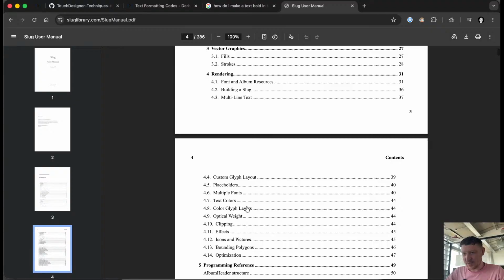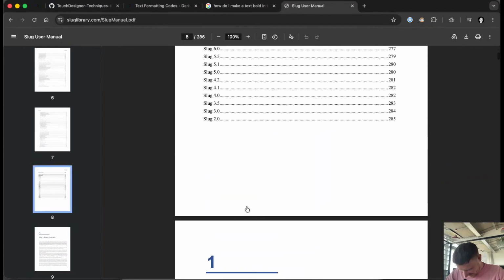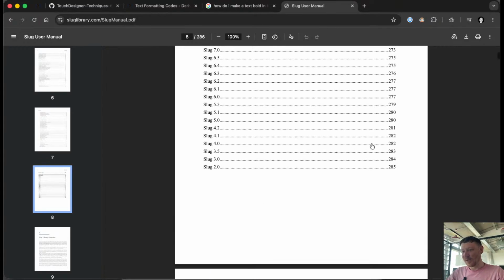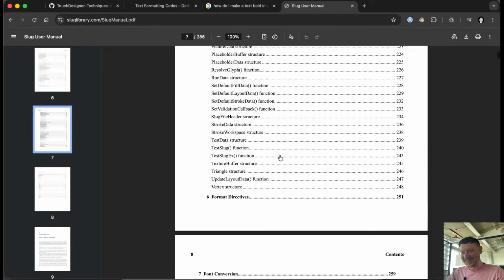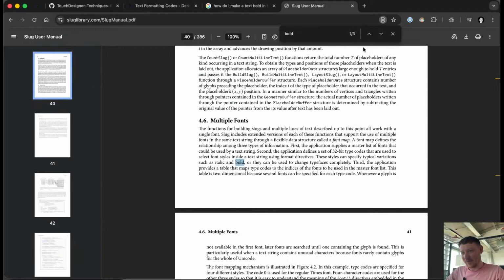Building a Slug placeholder, multiple fonts. So I want to make a text bold. Instead, I'm presented with like 285 pages of PDF that I need to figure out. Let's just search bold. Okay, we have 3 entries for bold.